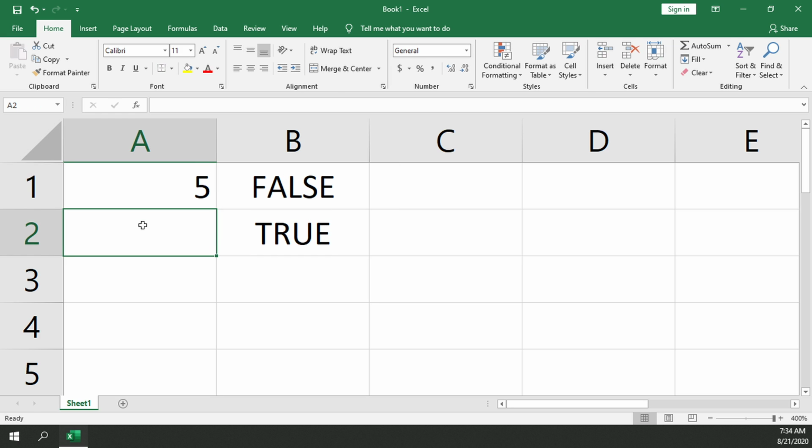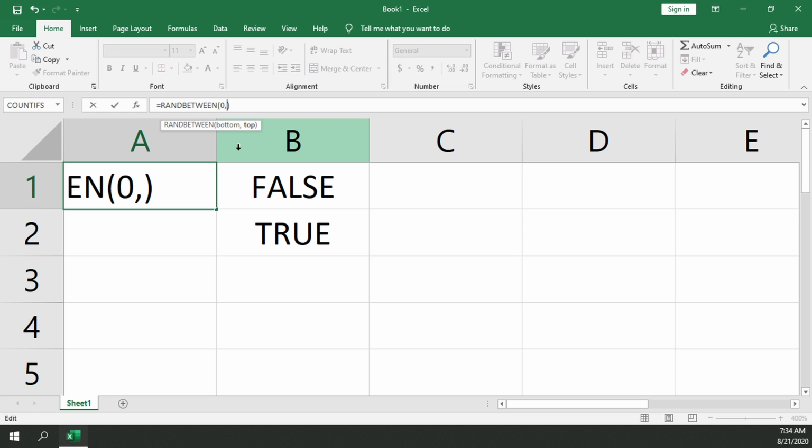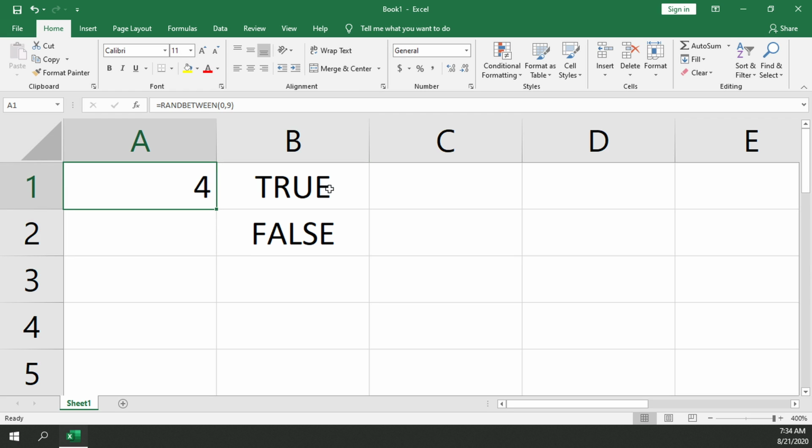Close that off. And since it came back as 5, it automatically switched is even to false and is odd to true. Okay. If we go ahead and let's make it 9, see if it will change it for us. It's now giving us a true value, and thus is even is true and is odd is false. And that is how you combine two functions together in Excel.